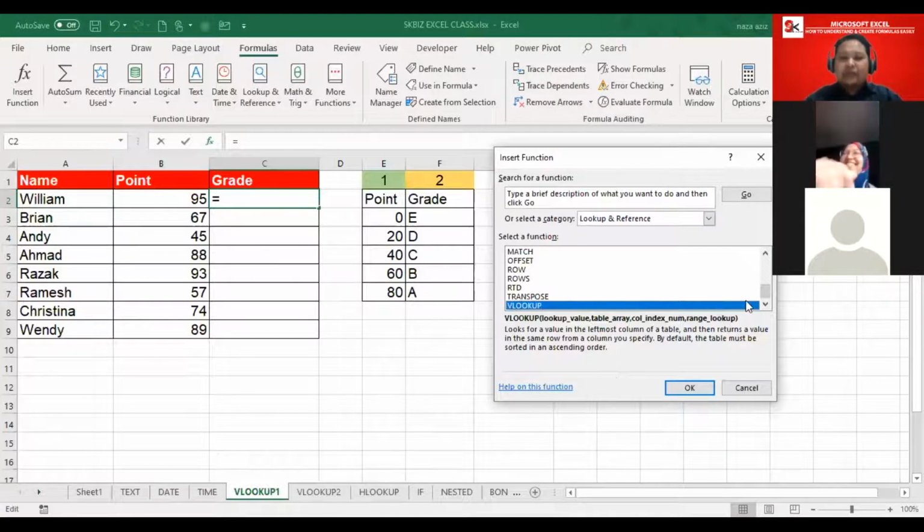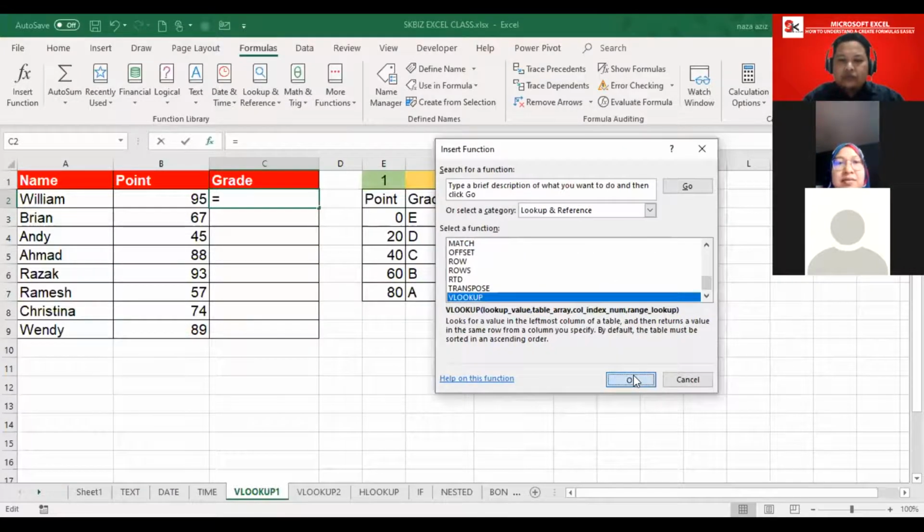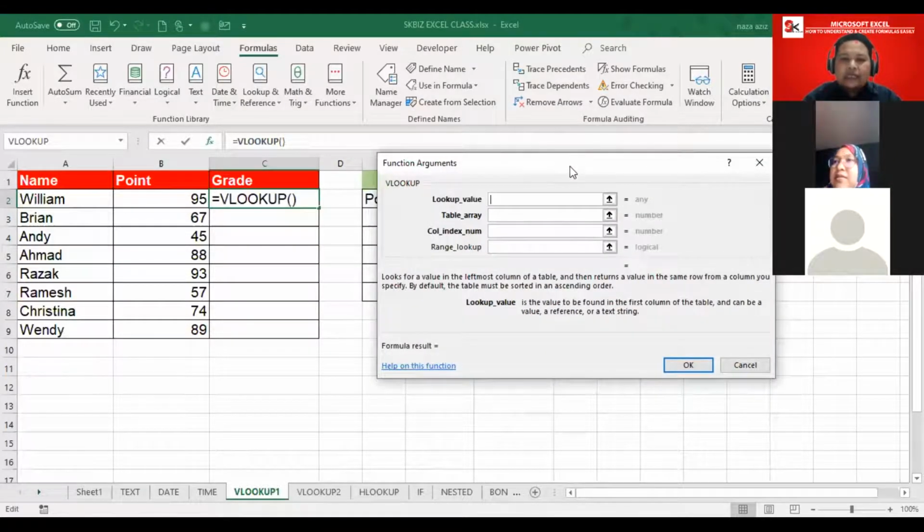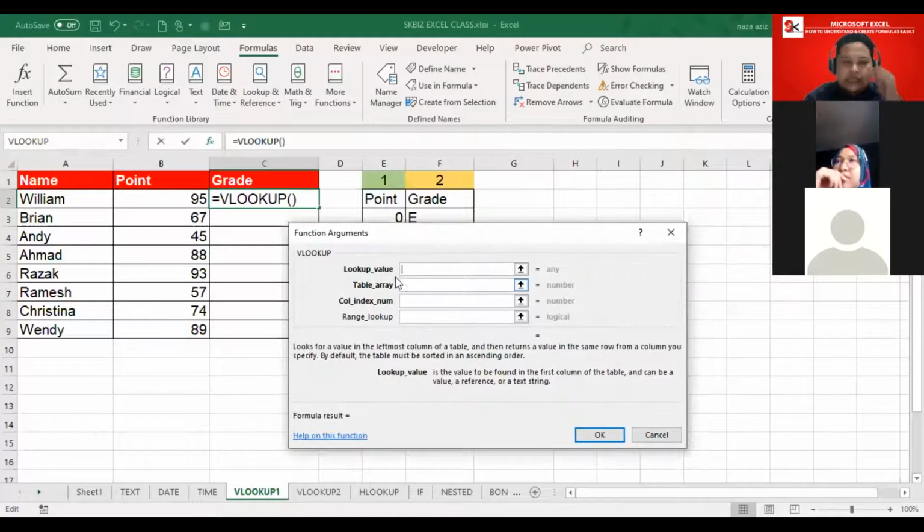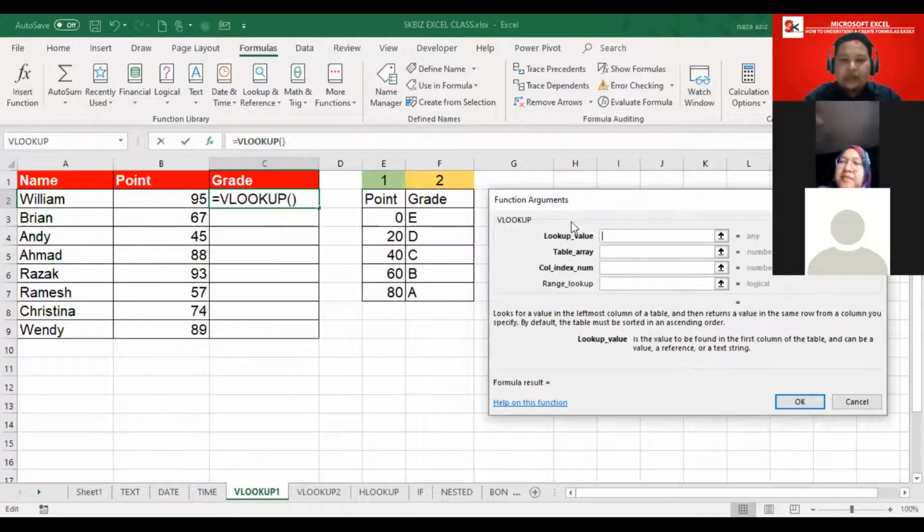So what happens here? Every single argument here has its own meaning. Let me share with you. Okay, click OK. When you click OK, another dialog box will appear on your screen. This is what we call the function arguments. This is the place where you need to provide Excel with all your arguments. The first one is lookup value.